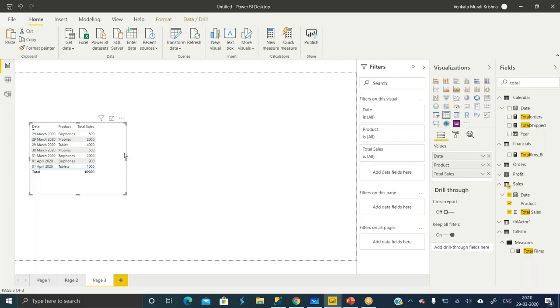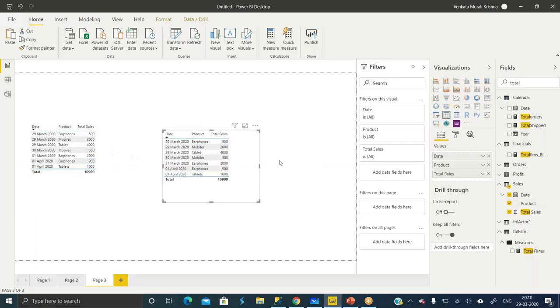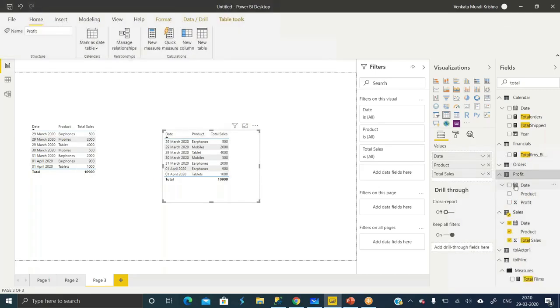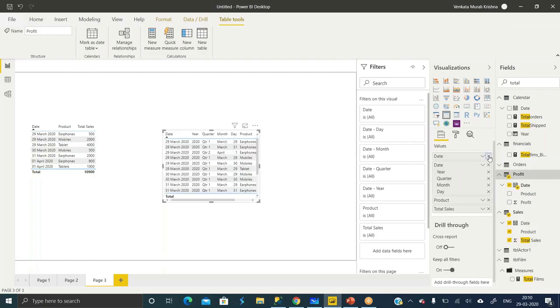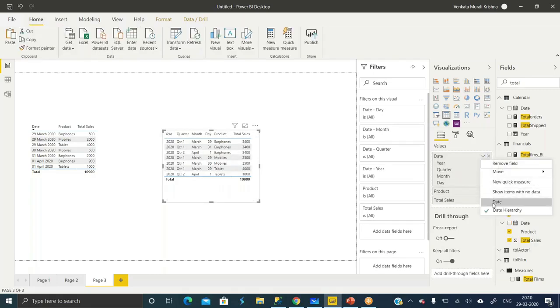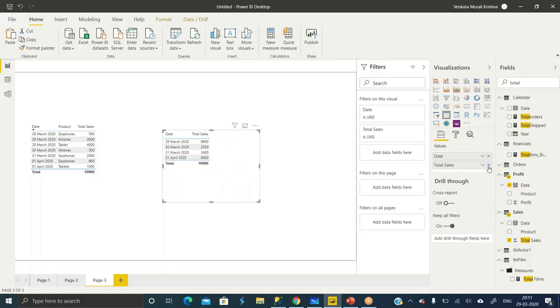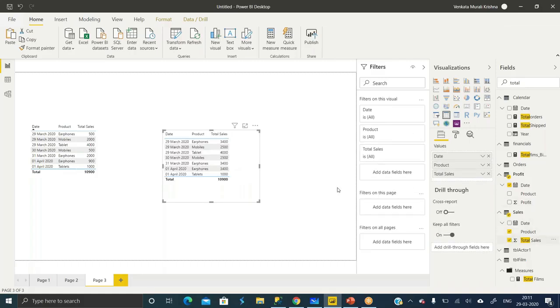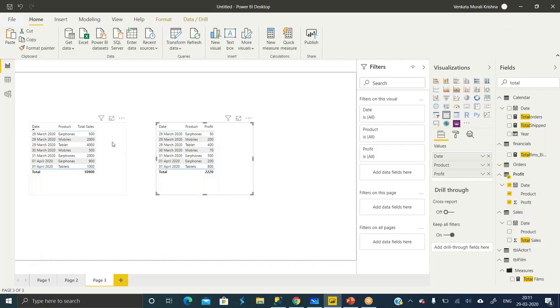Now let me drag dates from this table instead of the sales table. We can make it as a date, and also take product and sales from this product table and sales table. Sorry, from the profit table. Now I have it like this. Now I want to see how many sales we have and how many sales for this profit, compared side by side. It may be in one table or it can be any graph or something like that.